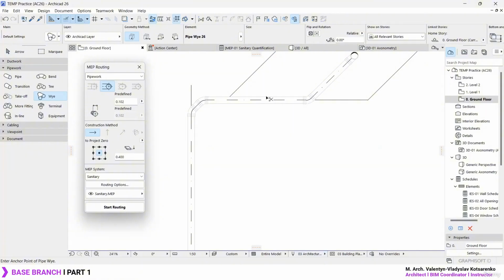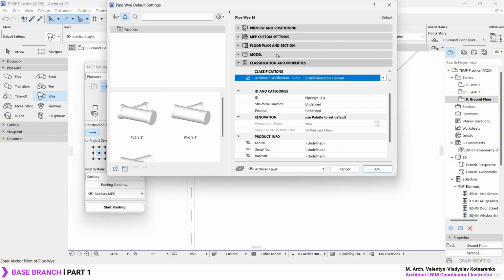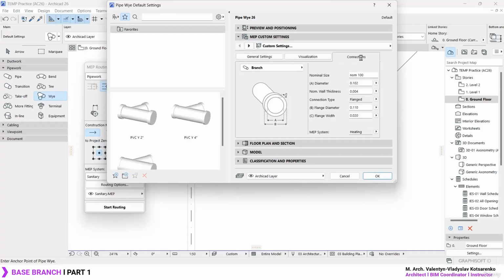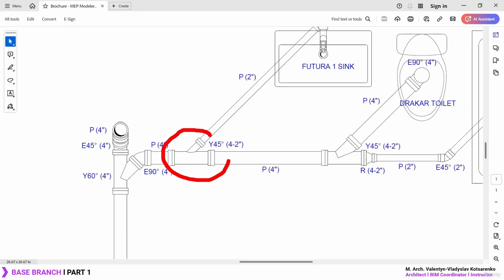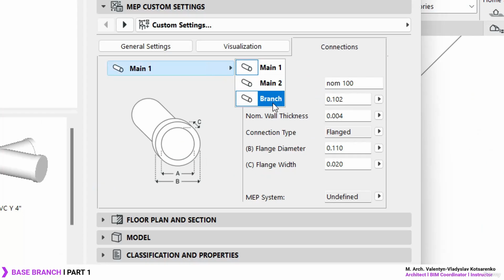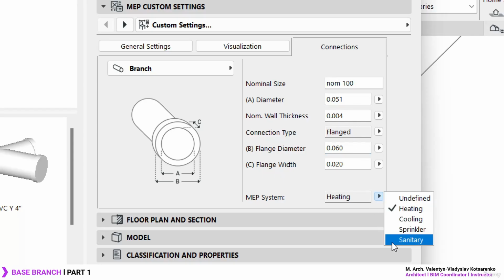So let's go ahead, set the feeding, and customize this a little bit more. The branch angle is going to be 45 degrees. And then we got connections. Since this feeding has a transition of 2 diameters, we need to set this up simply with the modification of these parameters. For this case, let's go to branch, and instead of having a diameter of 4 inches, we can set it to be 2 inches, or in this case, 0.051. For the flange diameter, let's set this to be something like 0.06. And everything's looking good except the map system, which is going to be sanitary.